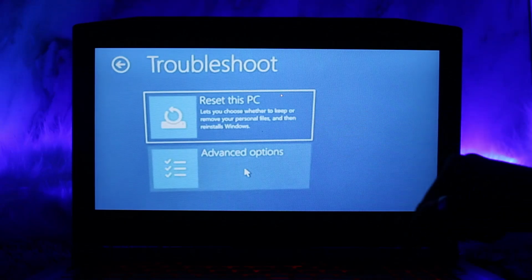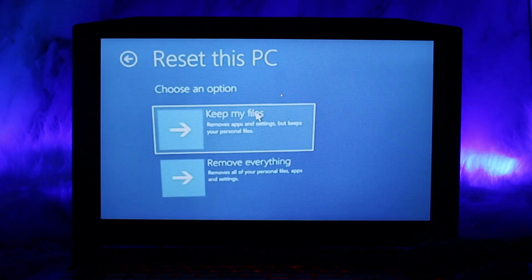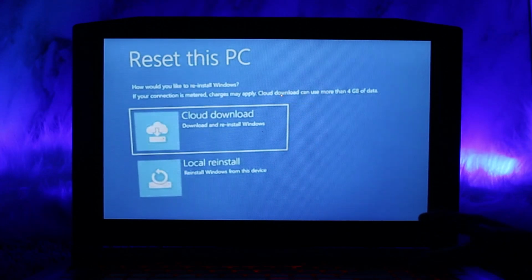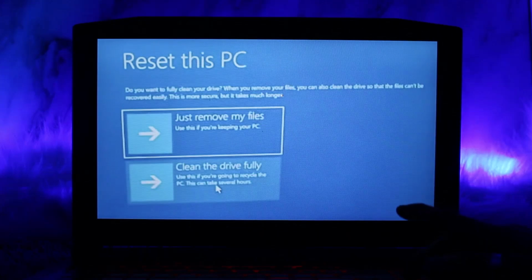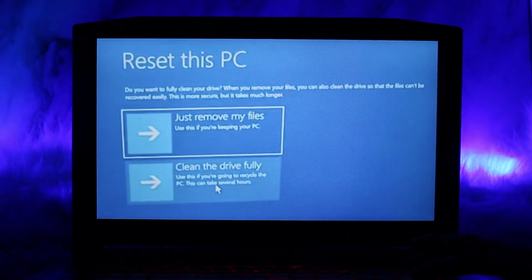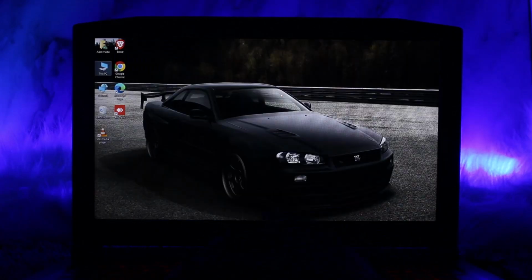Simply select that, and you'll have the option to keep your files or remove everything. You can select as per your preference, and then you'll get your reinstall option as well. Simply click on local reinstall, and lastly select either just remove my files or clean the drive fully. Once you do that and follow the remaining process, you'll successfully be able to factory reset your PC or Acer Nitro 5, and that's basically how to do it.